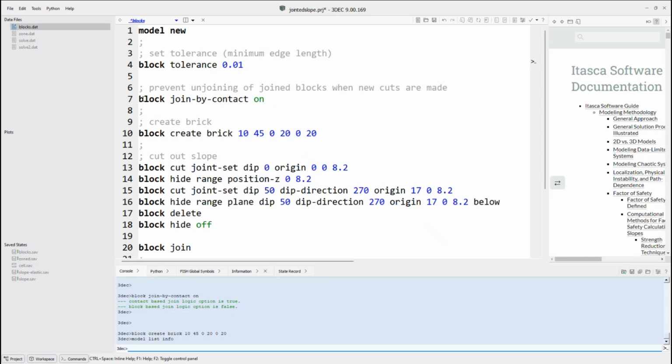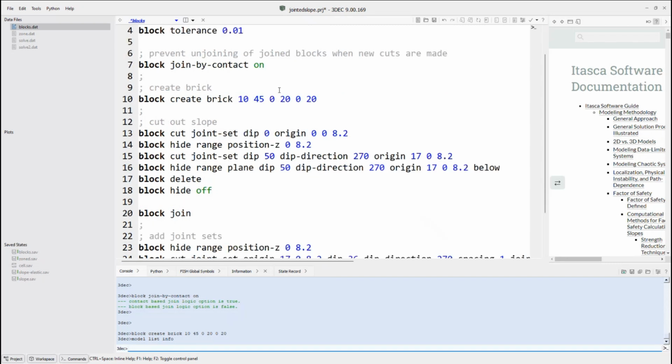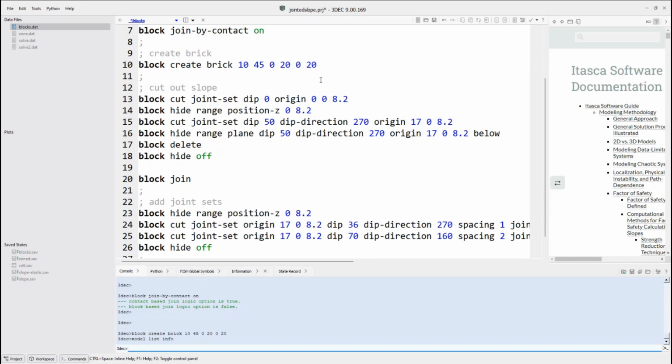So we'll tell it, use this new logic so it does joining contact by contact instead of block by block. And what that means is that things that we have previously joined will not become unjoined when we make new cuts. Okay. The rest of this so far should be familiar.